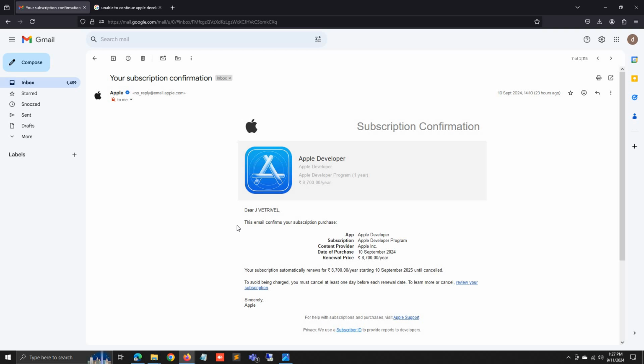Actually, if you try on your Mac, then surely you will face the issue of being unable to continue. I am using a MacBook M2. I tried a number of times, for example 5 or more times, and every time I faced the same issue. Then I tried my iPhone, and in the first attempt I was able to purchase the account.